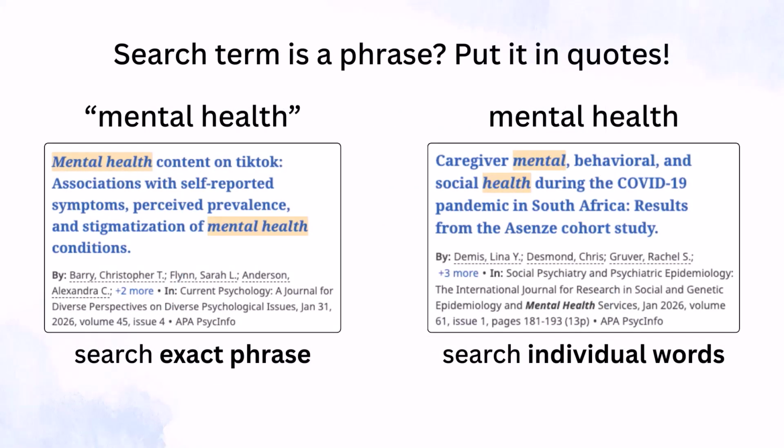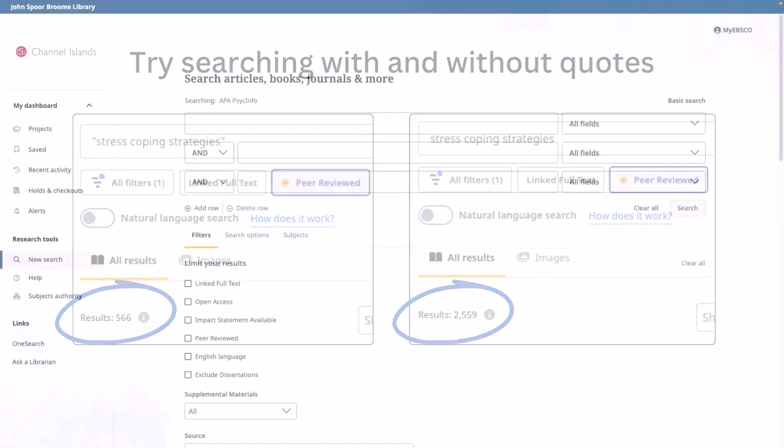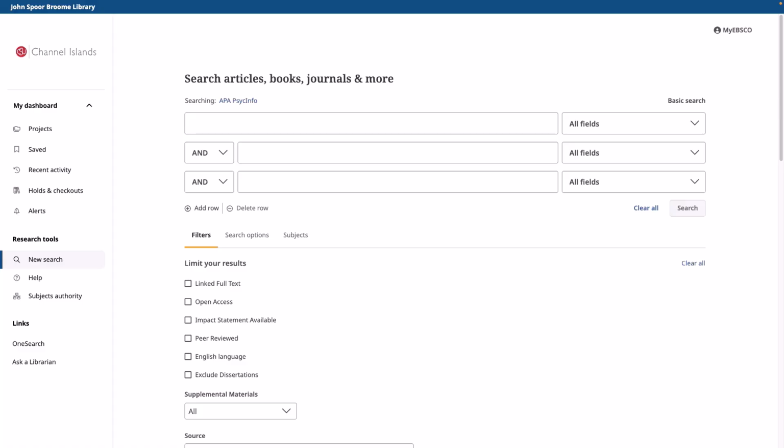If a search term is a phrase like mental health, put the phrase in quotes. This tells the database to search the exact phrase, meaning those words in that exact order, rather than searching the individual words. However, using quotes can sometimes limit your results too much, so try searching with and without them. So choose your search terms and place them into the search bars, separating them by concepts.